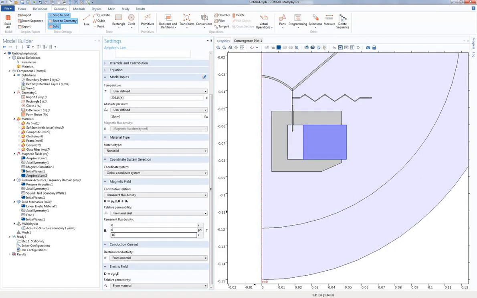Now recall that we'll be running a stationary study followed by a frequency domain perturbation. And if you just type in B0 like that, it will have an effect only in the stationary study. So we get a permanent magnet pointing in the z direction, and that's it. There's no time harmonic contribution from this. And that, of course, is exactly how we want the magnet to behave, so we'll leave it like that.